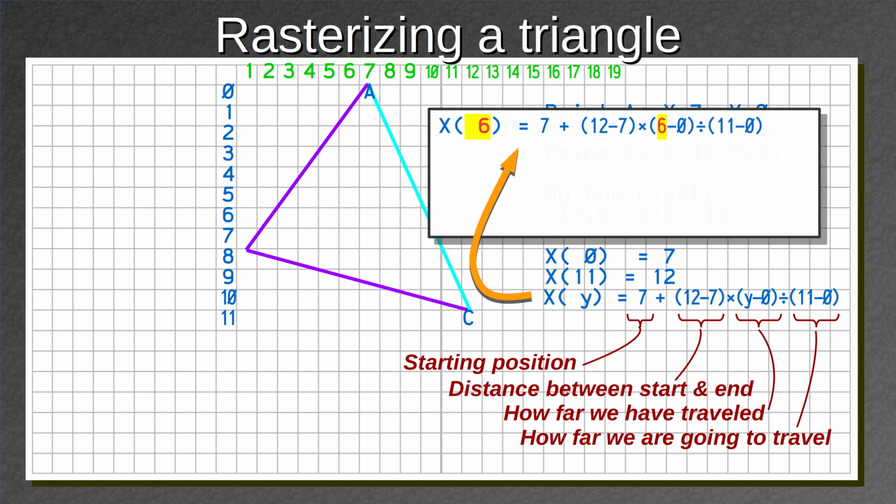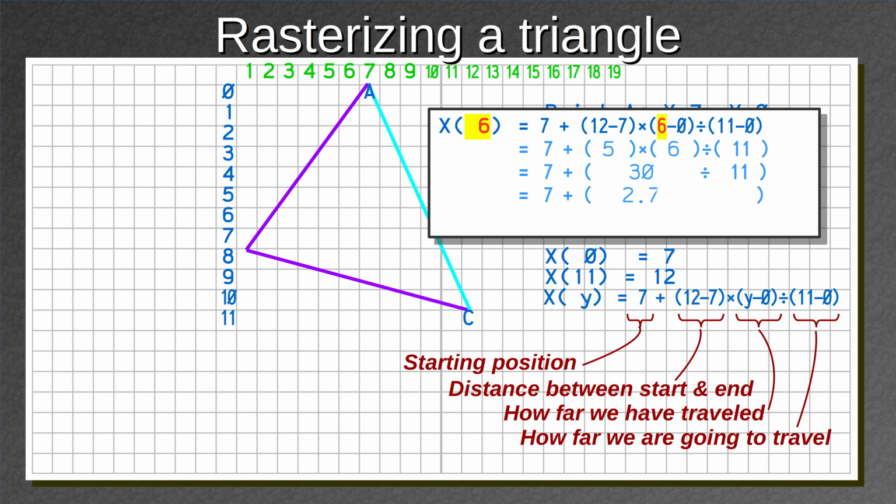Now let's fill in the y coordinate 6 in the formula and see what the result is. 12 minus 7 is 5, 6 minus 0 is 6, and 11 minus 0 is 11. 5 times 6 is 30. 30 divided by 11 is 2.727... And plus 7, that means the x-coordinate when y equals 6 should be 9.727. Because pixels only exist at integer coordinates, you have to either truncate or round the number. We get either 9 or 10, depending which method we choose.